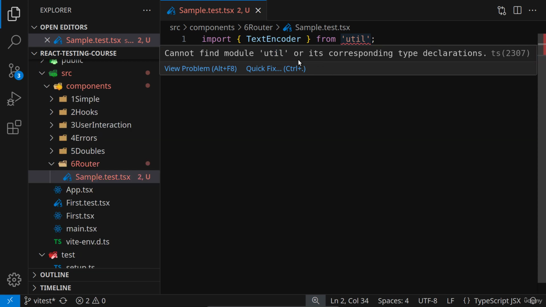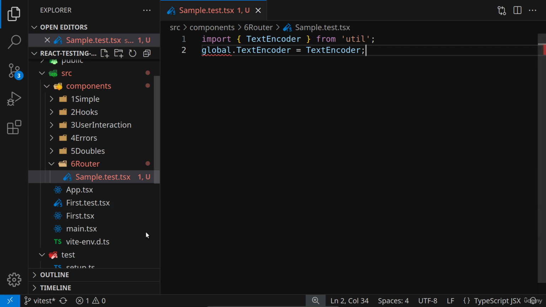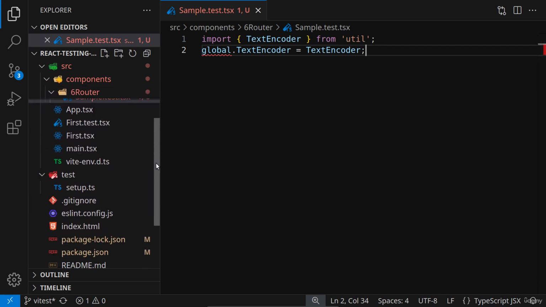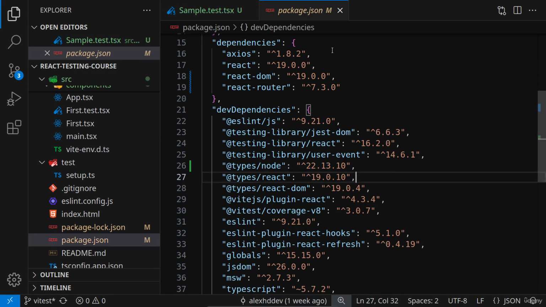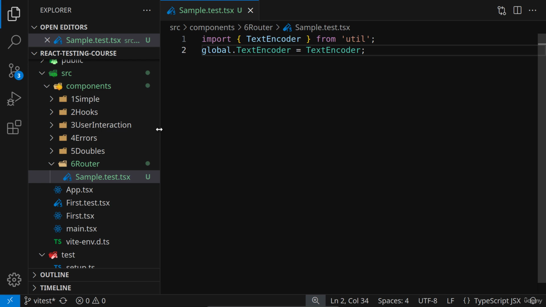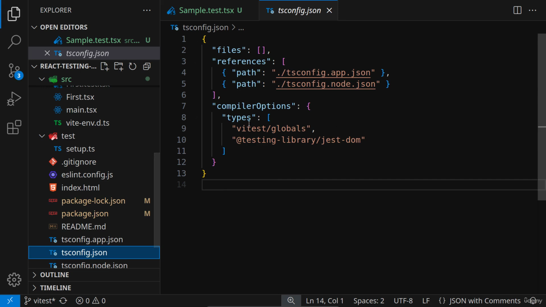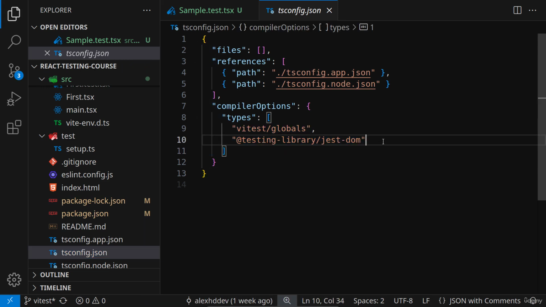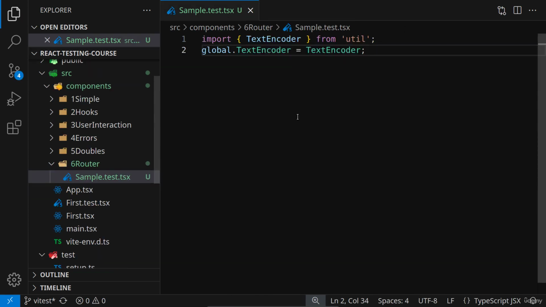The solution here would be to install the types for Node. I will install them, but the error shouldn't go away. So we also need the types for Node inside the test setup for React. I have added the types for Node, but we also need to specify the types for Node inside our tsconfig.json file. So at the types entry, we should also add Node. Let me save this and we should be good to go.